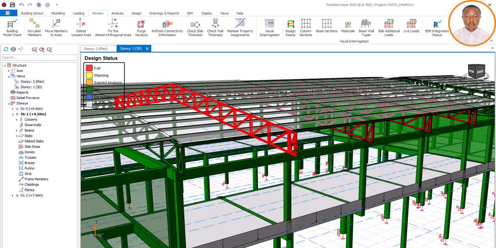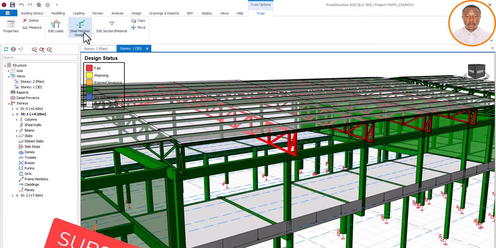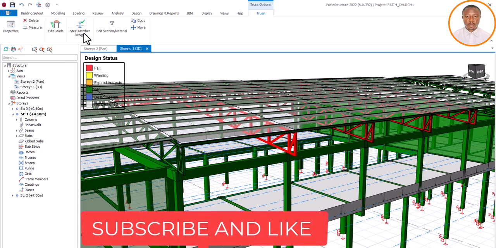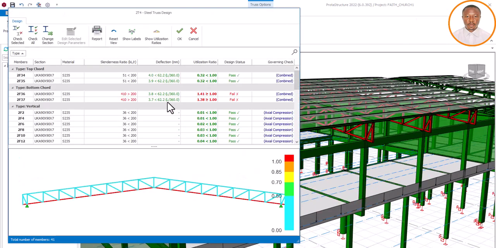Let's come to this column. Click on it. As you click on it, come to steel member design, click on it and wait for it, so that you see why that one is failing. So you can see the top chord is still okay, 90 by 90. Is that okay? While the bottom chord, 90 by 90 by 7, is not okay.